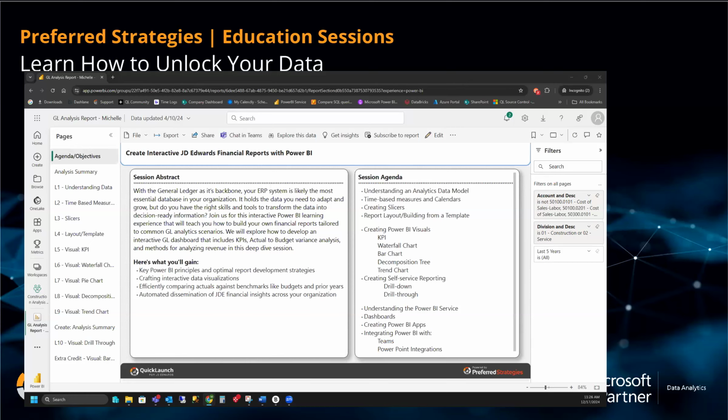I think I've got a couple people saying they are in, so that is great. I'm going to keep moving on. You can see here our objective of what we want to do. We're going to walk you through understanding the data model that we're working with. That's what we call the database behind the scenes, the model. We're going to talk about some of the uniques within this data model. We are using a data model that was built by Preferred Strategies. It's called our Quick Launch product.